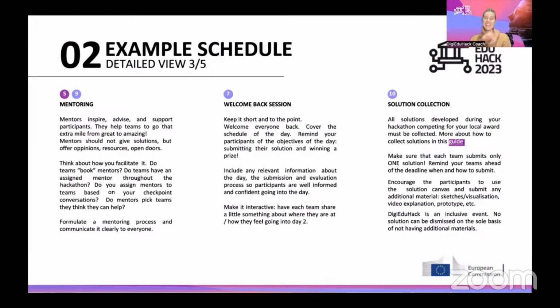In our example schedule, this would be day one and the different programs that would take place. When you come back for the second day, you would start with a short welcome back session. Keep it short, to the point. If this is in fact your final day, as it is in this example, remind the teams about the deadline. When is it? How do they submit their solution or their final materials, and so on.